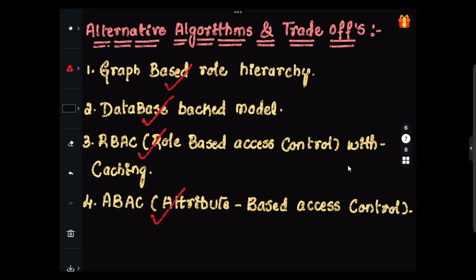The final one here, ABAC, right? Attribute based access control. So it's completely flexible, no doubt, but computationally heavier per check, right? So this one we have to keep in mind. So these are some of the alternative algorithms and the trade-offs, right? So yep, this is it for the permission and the role management.